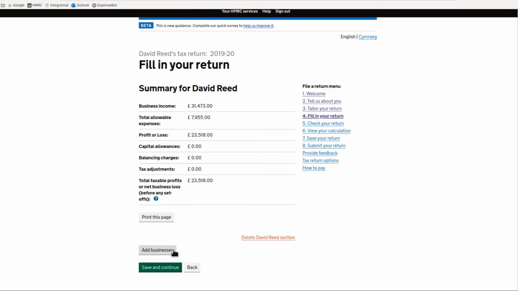If your income from other businesses is less than £1,000 a year, it's safe enough to include it in this calculation, without the need to split it up into another section. I'll save my progress so far, and in the next video, I'll take you through the rest of the self-assessment.